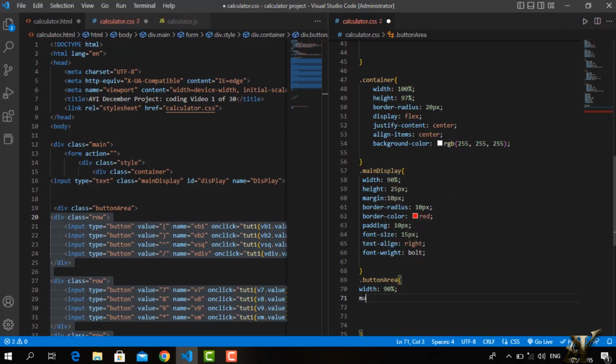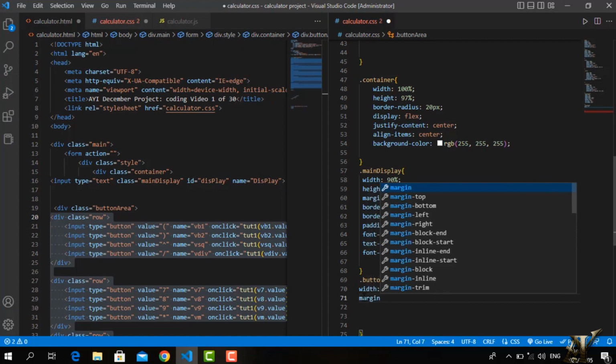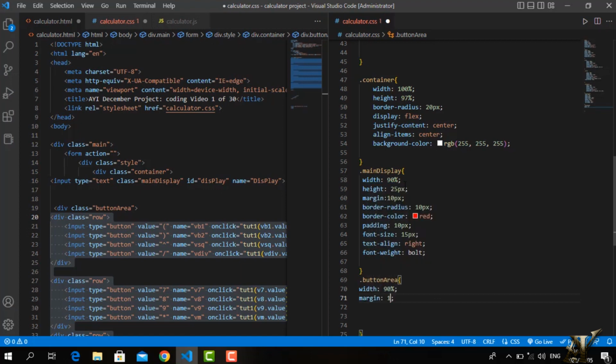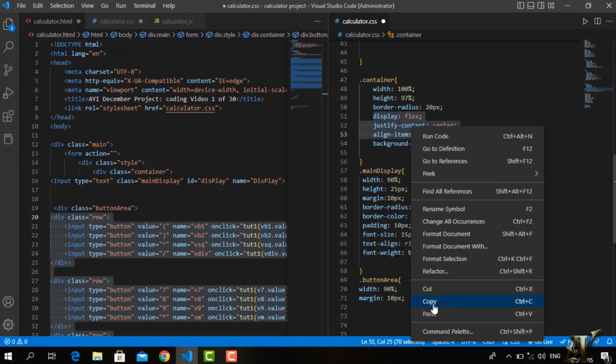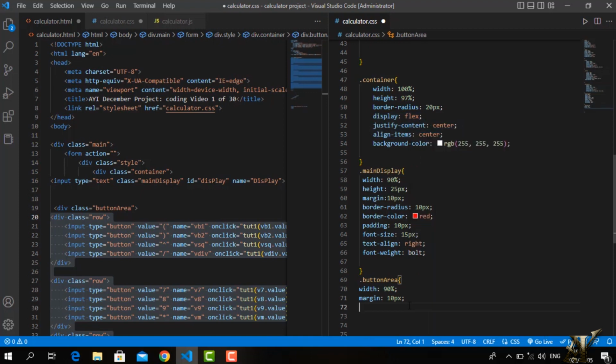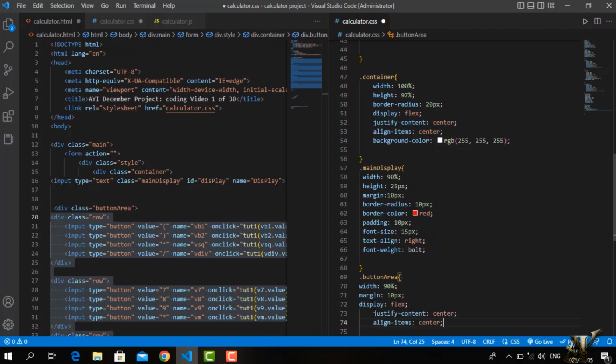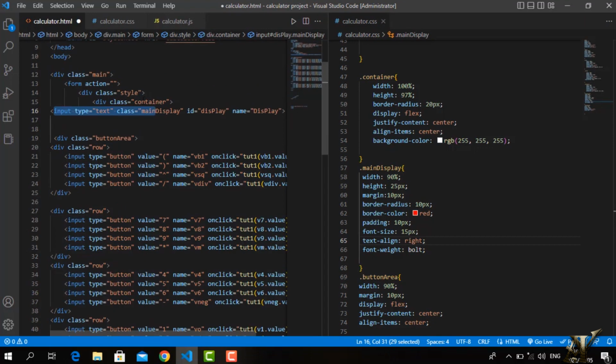and we put a margin of 10 pixels. Then we just need to copy this so that we can control all the buttons. We put display flex, justify content in the center and align items in the center. The inputs are in the container.